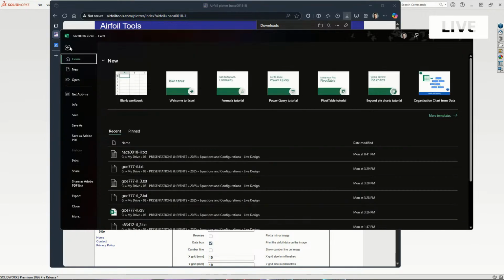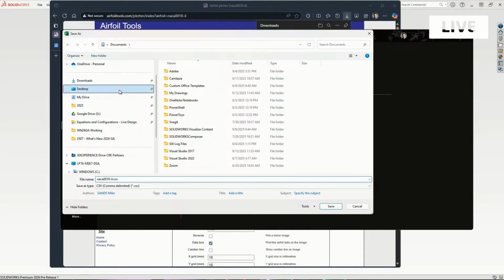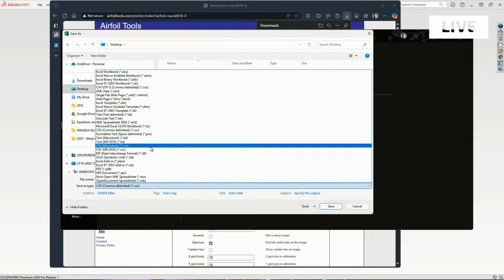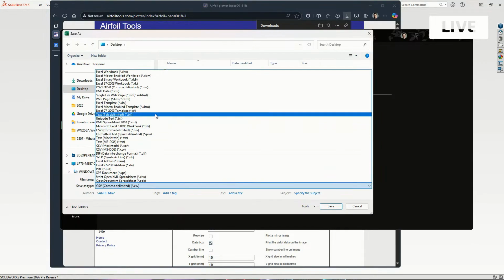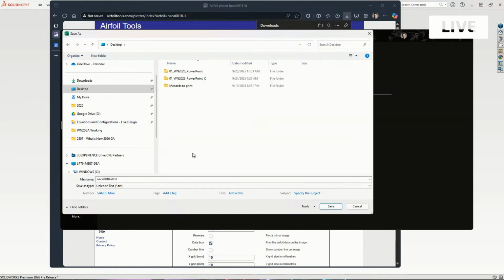The other thing you'll need is a UTF-8 text file. So what I'm going to do is save this out. I will just put this on my desktop. I'm going to do it as a Unicode text. I don't know what version this is. I think this is 2024 Office.